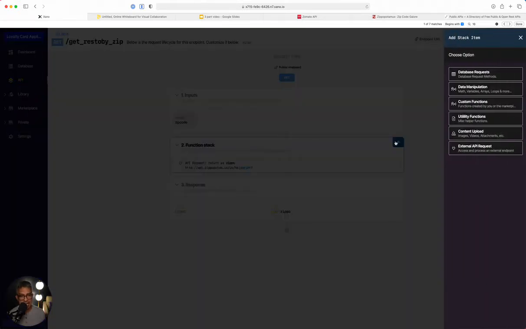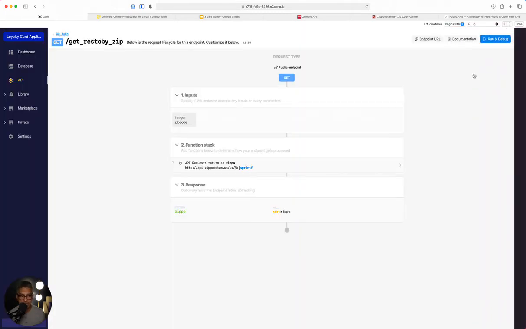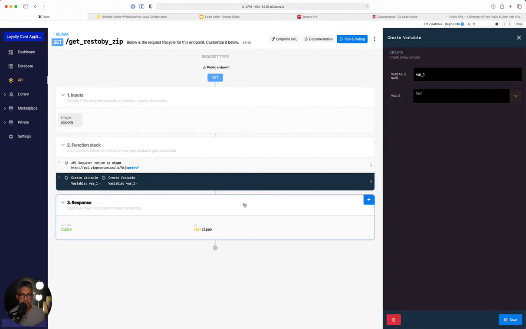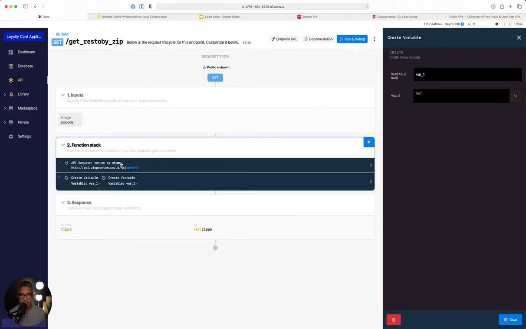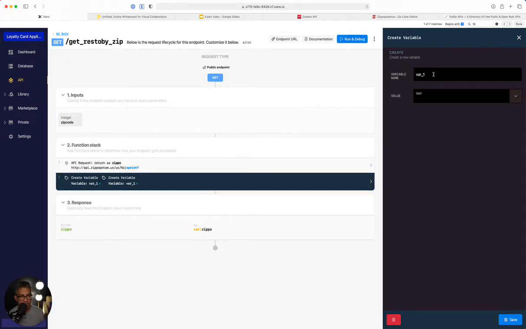So I'm going to click add to the function stack. I'm going to do data manipulation, and I'm going to create a variable, right? A variable is something that you can store data in. And this little visual bug right here, ignore it, just pretend like there's just one of them. Basically, we're going to store what's in Zippo, and we're going to tell it, I don't care about anything except for that city name. So I'm going to change this from var1 or variable 1, and I'm just going to say Zippo city name, okay?